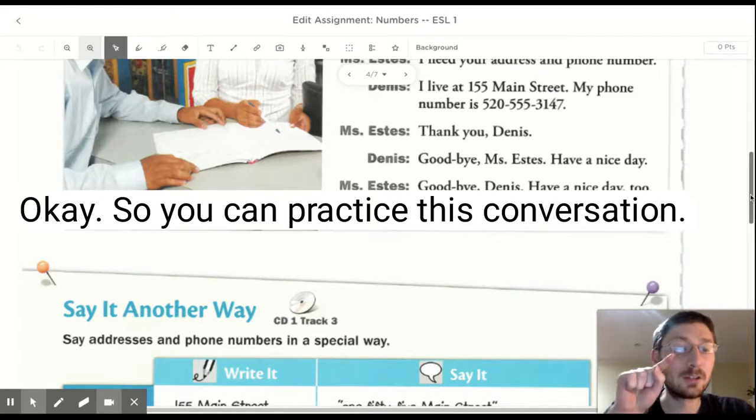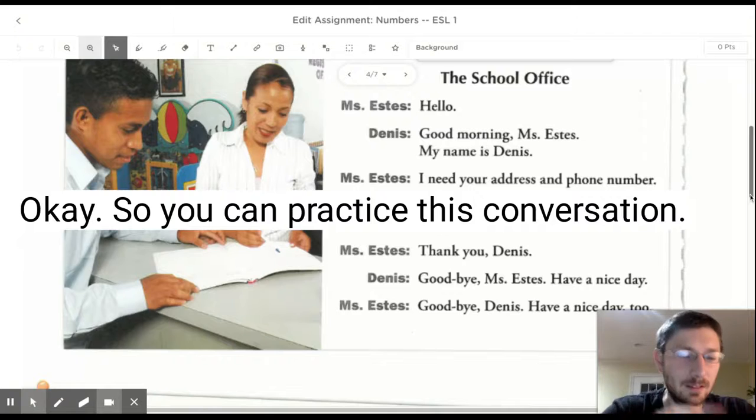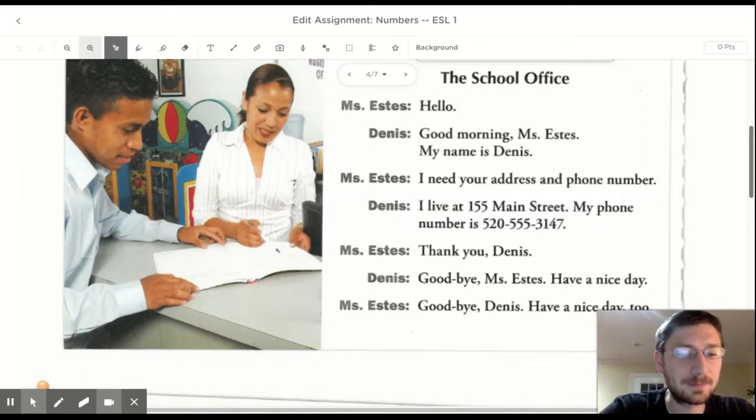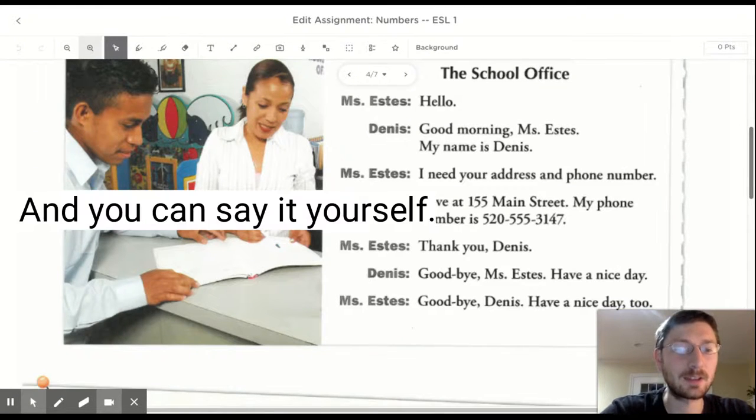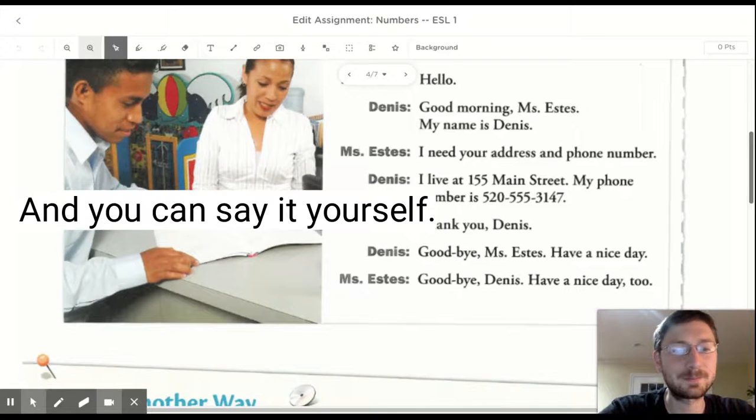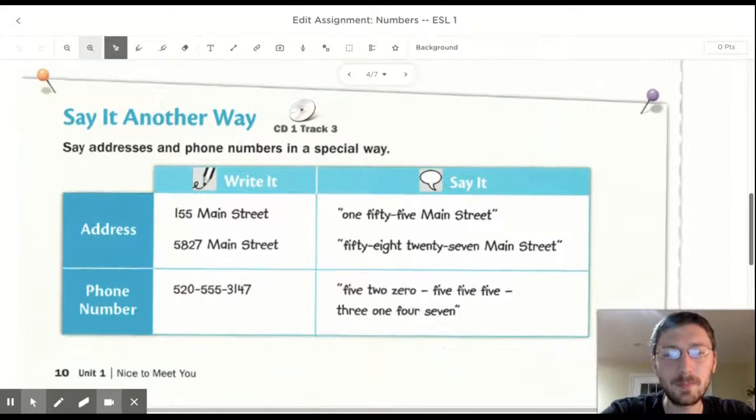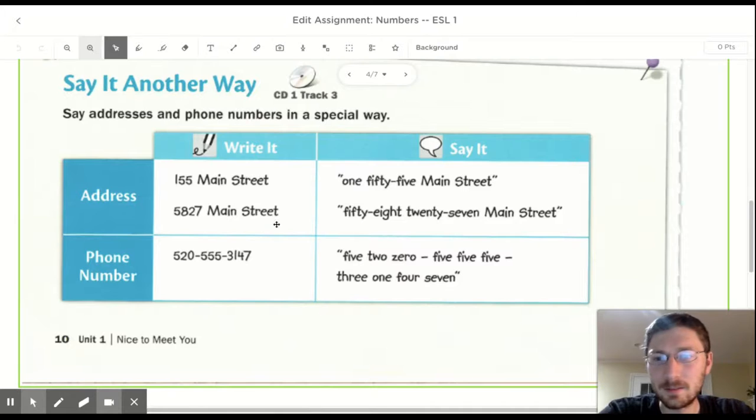Okay, so you can practice this conversation. And you can say it yourself. Okay, so we write addresses and phone numbers, and we say them.